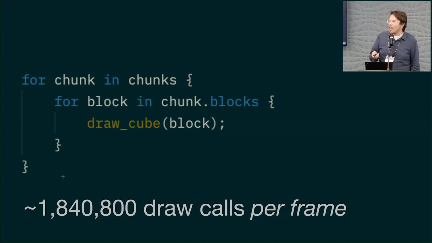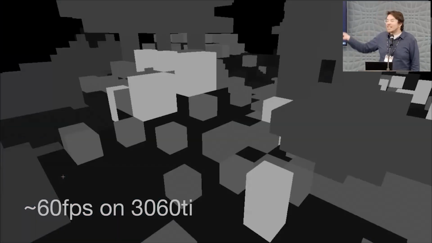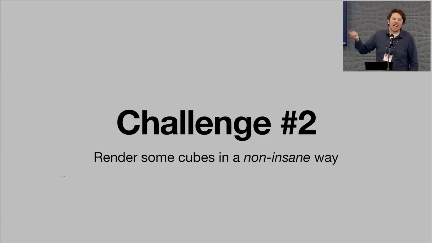And so I was like, look, we'll get something on screen and the driver will probably hang and we're not going to get an interactive frame rate. 60 frames a second on my 3060 Ti. NVIDIA, your hardware is unreasonable. Stop it. This shouldn't be possible. So challenge number 2 was to do this in a non-insane way.